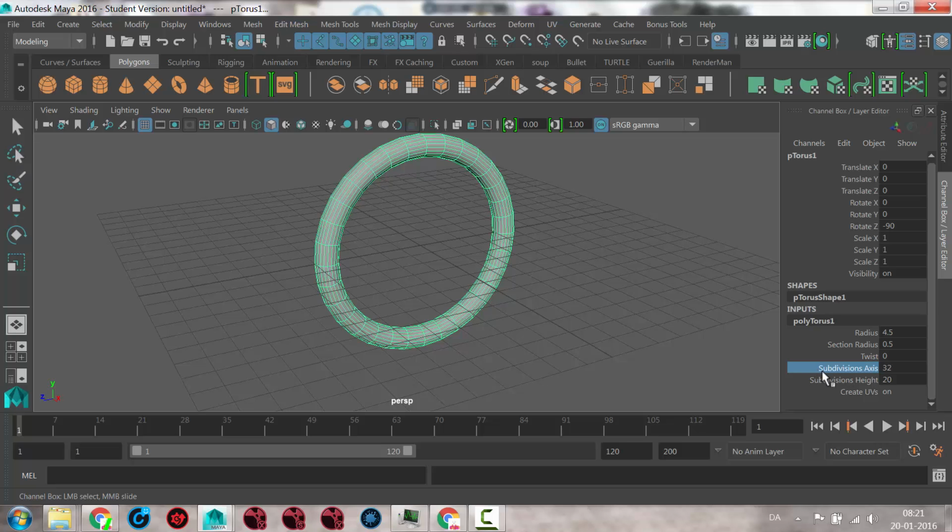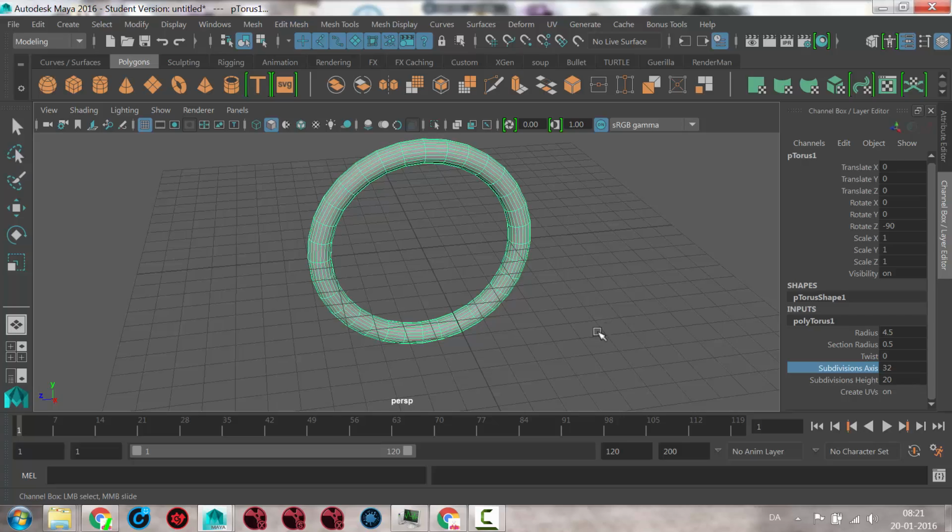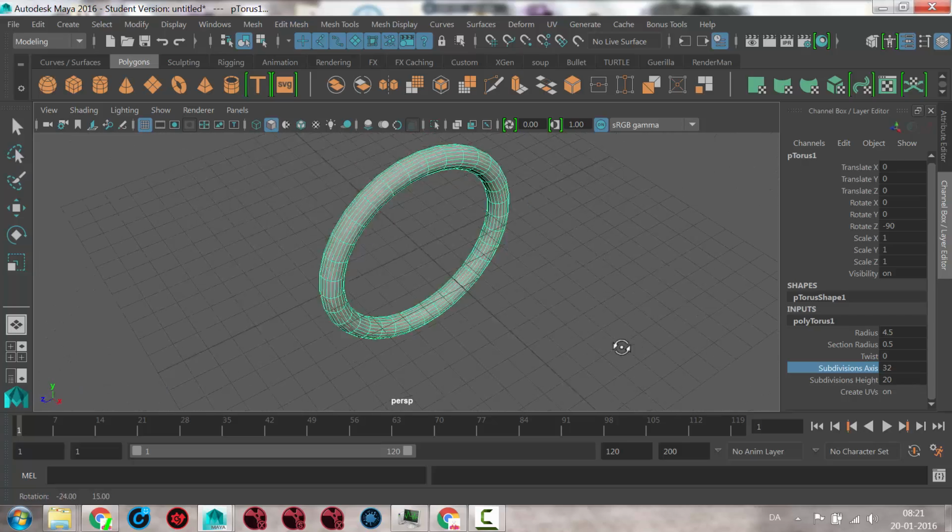What I do is I click this area, and then I middle mouse button click drag right and left in the viewport. I'm not clicking over here, that doesn't work. You need to go out here to do it. So maybe set this to 36 or 32. 32 is a nicer number, right?